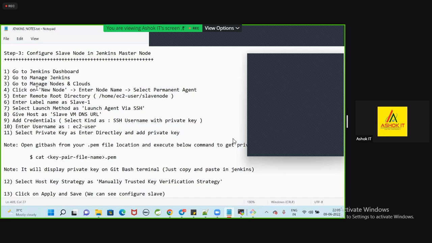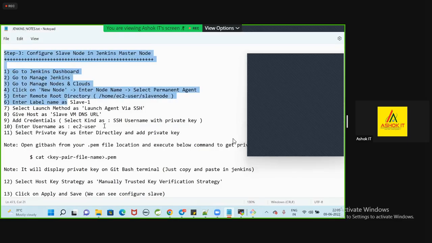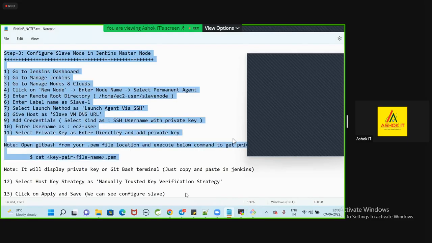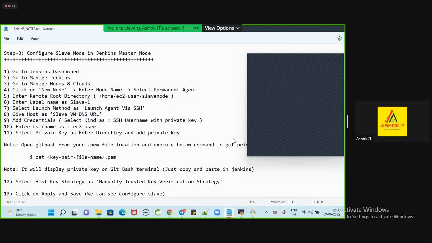Fine. Next one, go to dashboard. There is a hello world job available. Now guys, let me go here and run this job. Where is this job created? Is the Jenkins job available in the master node or in the slave node? The Jenkins job is available in the master node.